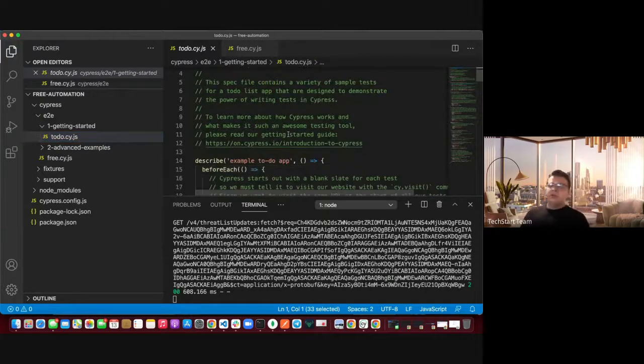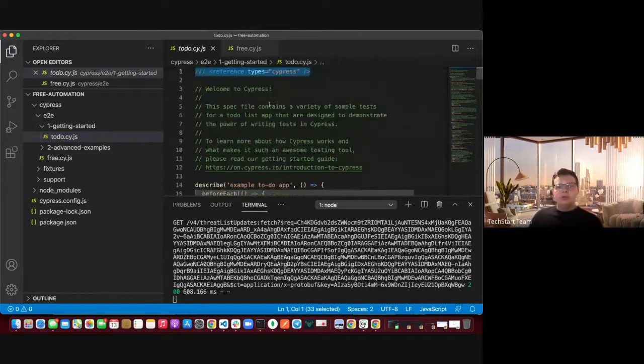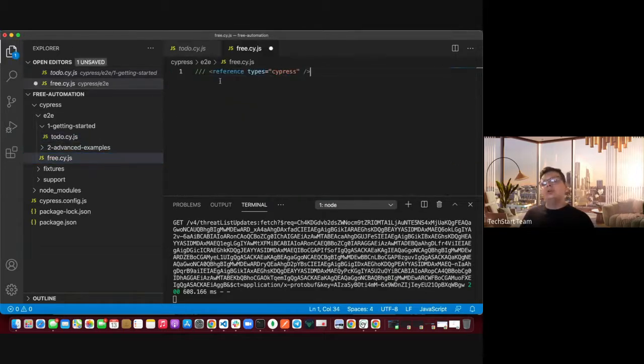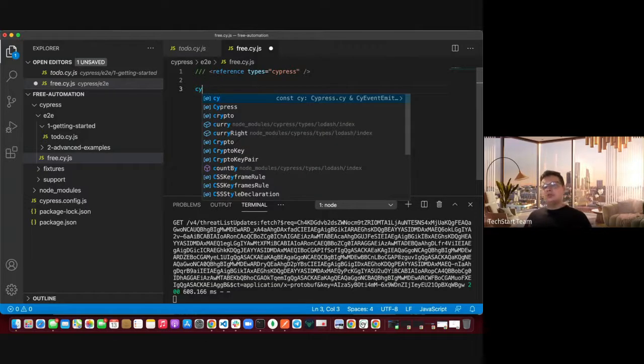I will tell a bit about what every line we will use means. So first of all, I'm going to add these 3 references. Why do we need this line? Because when we start to write something, Cypress will help us in this case.